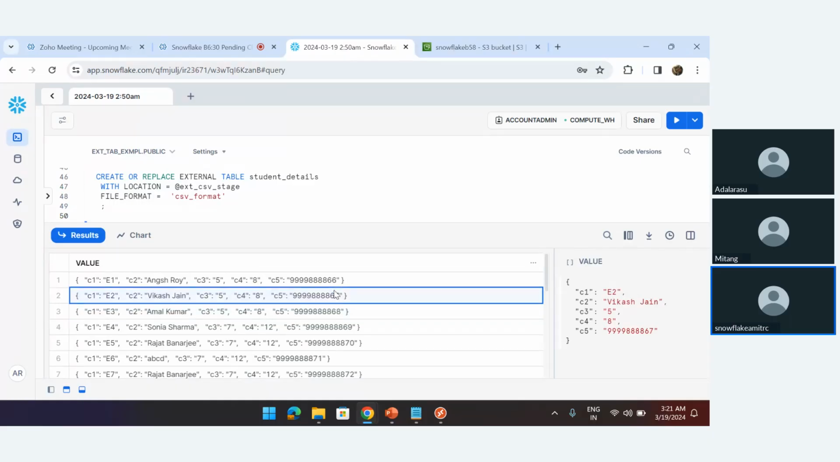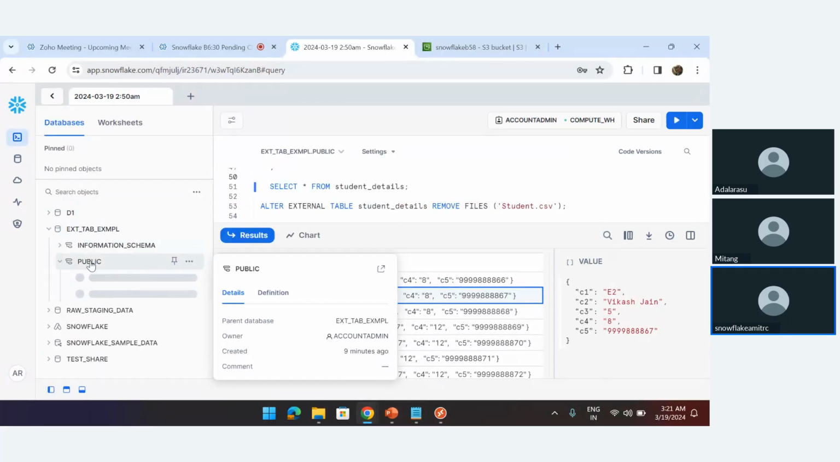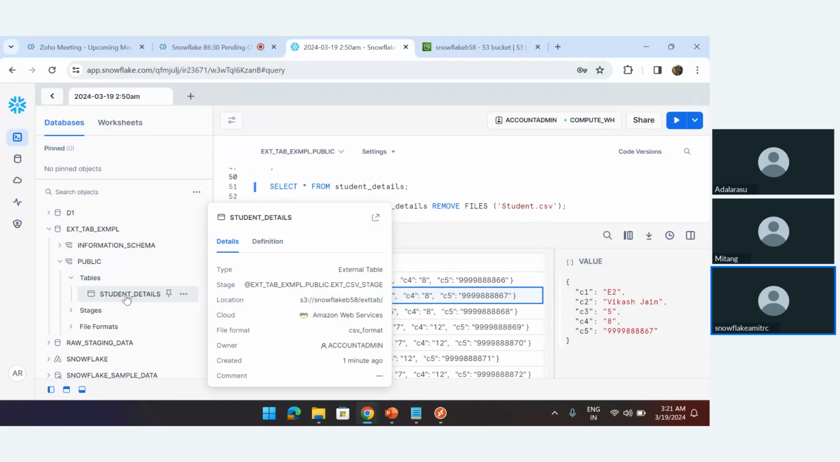Now I will show you one more thing here. If you go to the database, if you go to the schema, now we will be able to see this table available here. In this student_details table, if you check here, it is showing as an external table. It is showing the stage related details, the location related details, the cloud related details, file format related details, all the details.